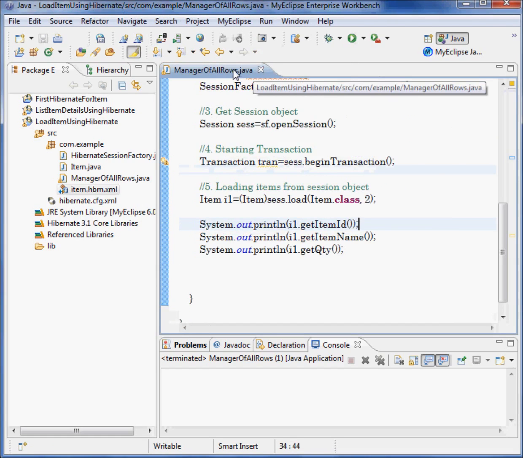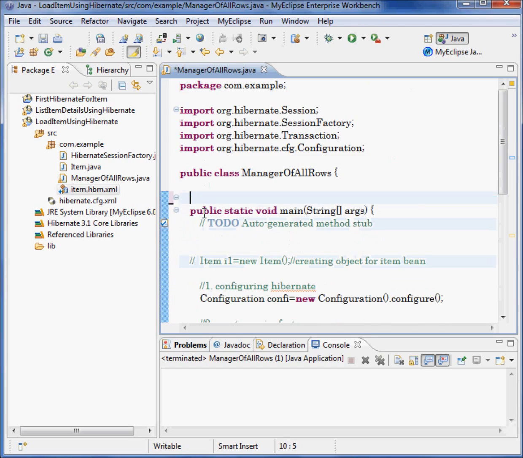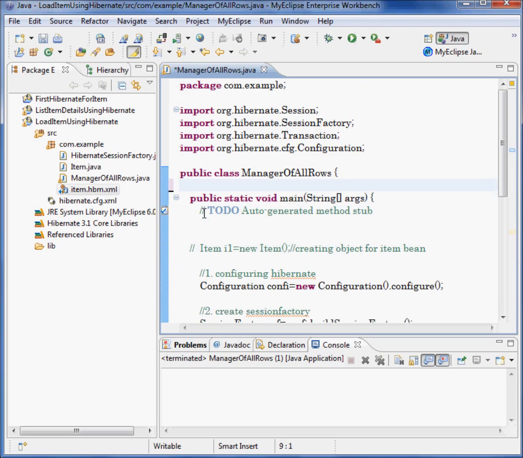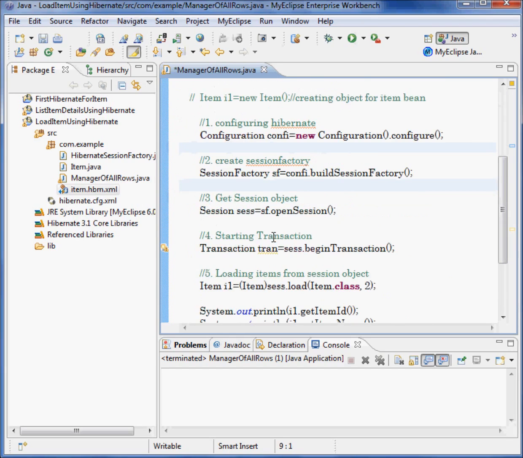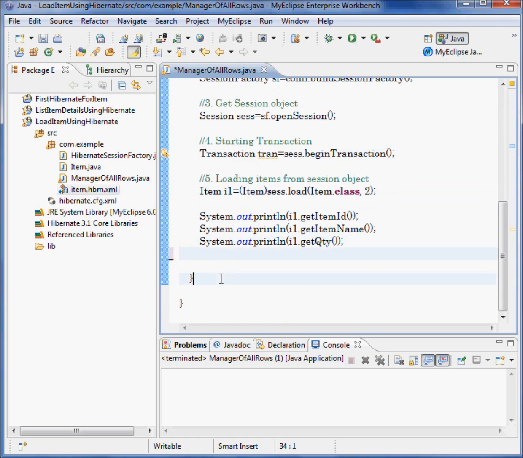I am using the same code, and I'm just trying to explain the lazy loading and eager loading with this concept. So you can just read here. I have one document, I'll tell you what that is.